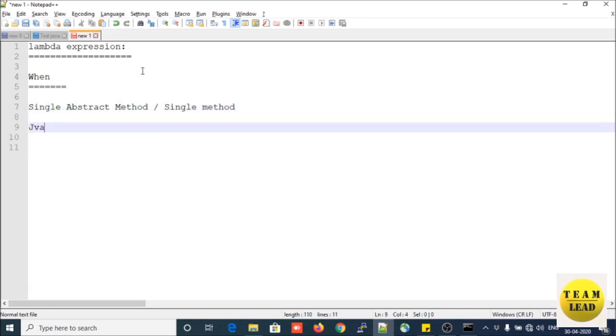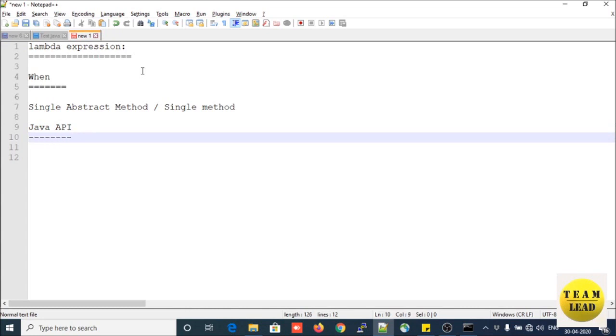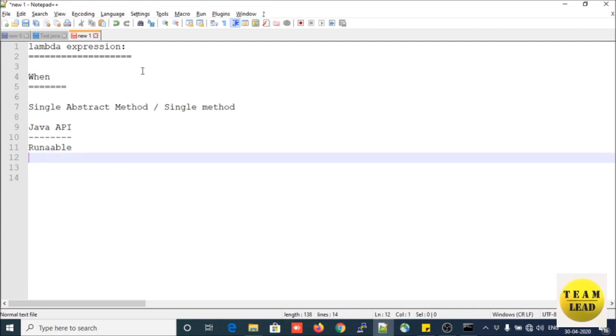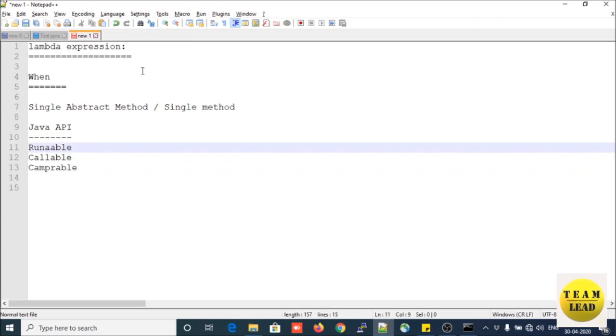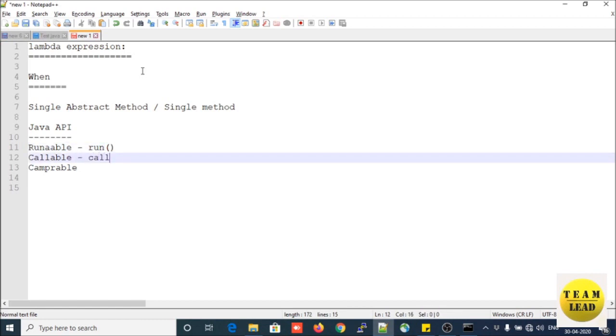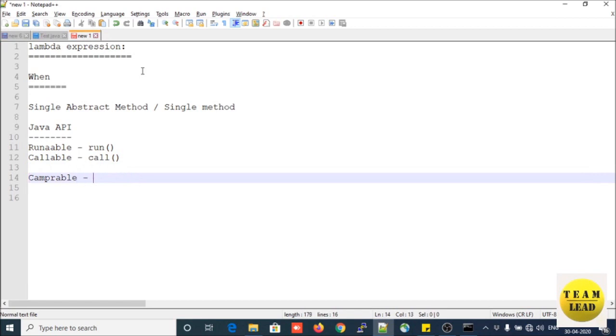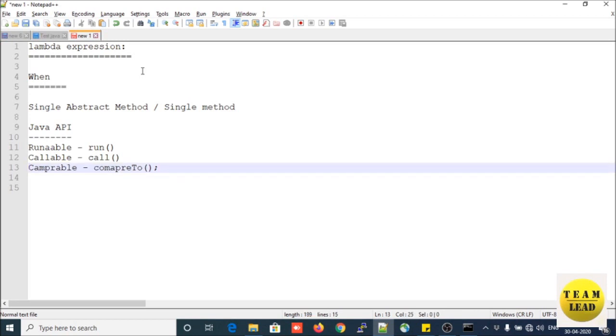Now in the Java API there are several interfaces, such as the Runnable interface, Callable interface, Comparable interface, and these have only one method. Callable has a call method and Comparable has a compareTo method. So these interfaces are eligible to be functional interfaces. So we can use a lambda expression with such kind of interface which has a single method within it.